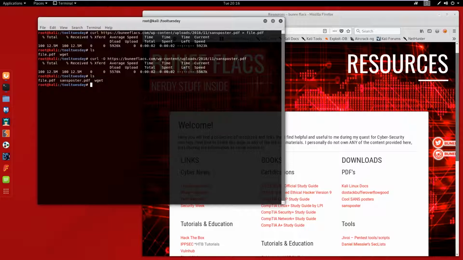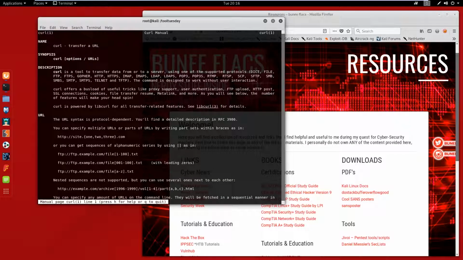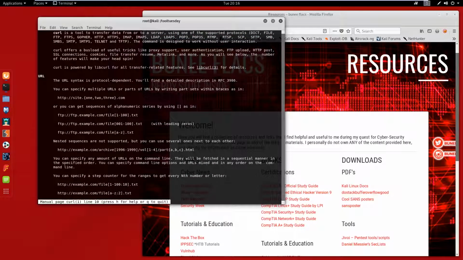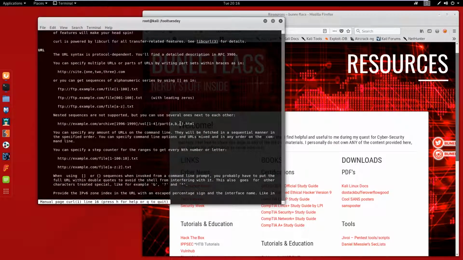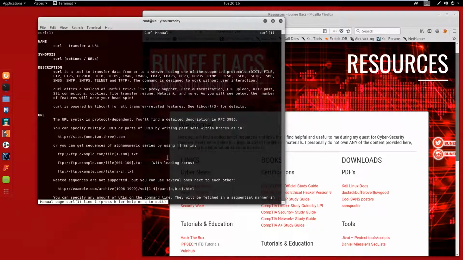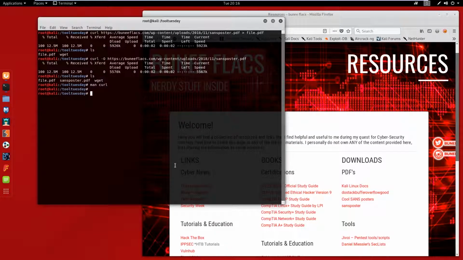So both wget and curl are used for downloading files and transferring data from servers to servers. I implore you to look at the man pages. If you don't know how to do that, it's just man and the command, and you can spend many hours reading through these to learn about them. But I just wanted to give you a brief overview of how they work and some things you can do with them.